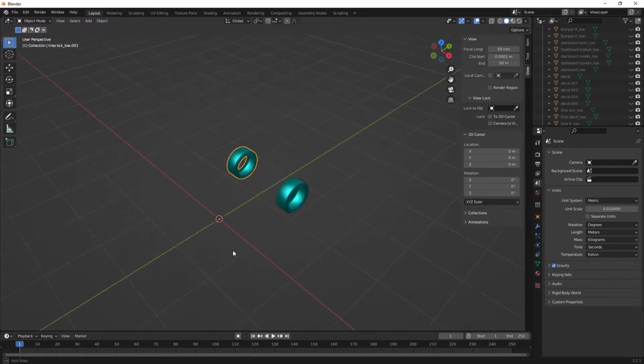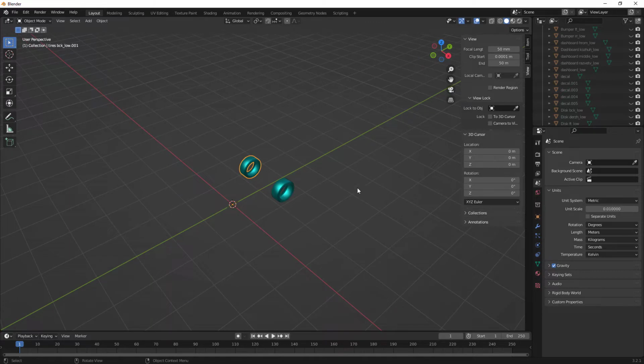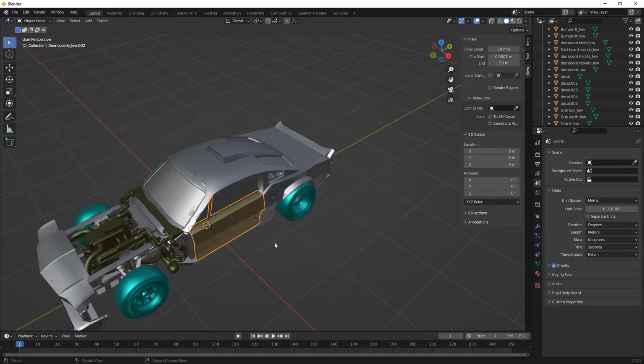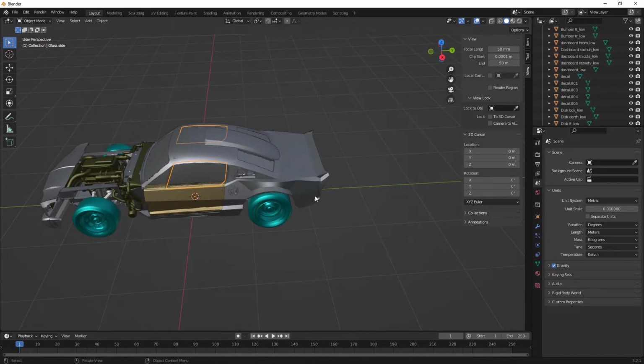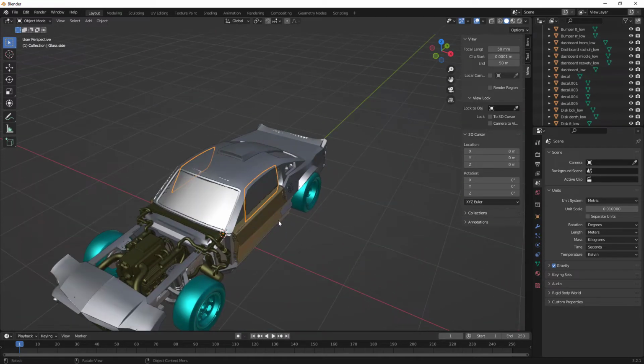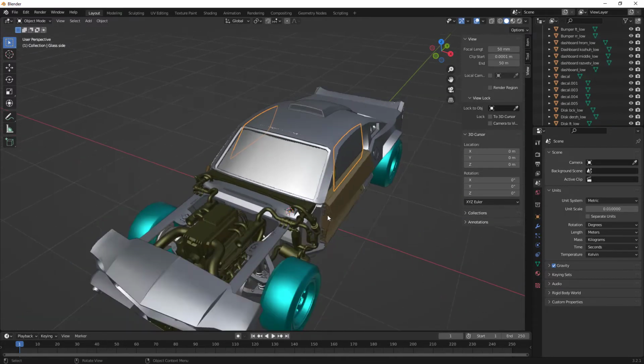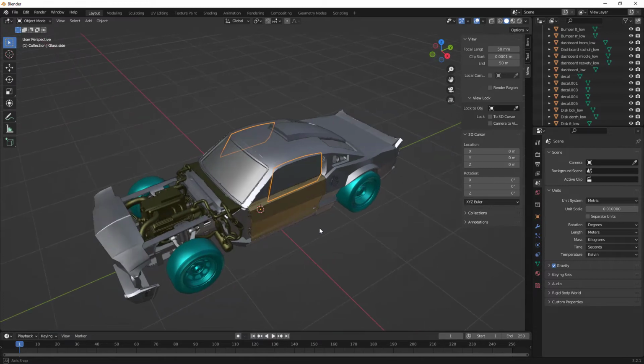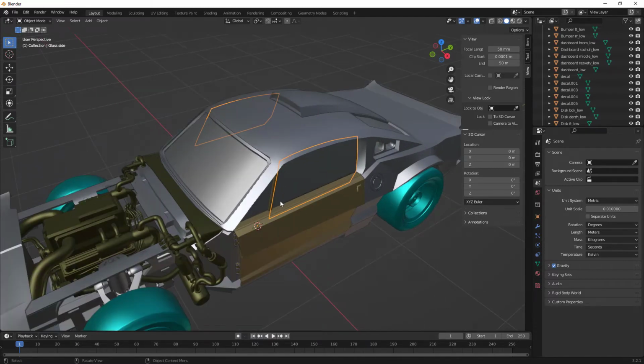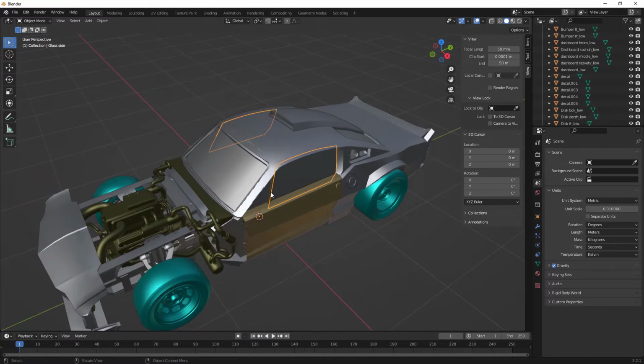So this is a very straightforward thing to do, and you can see you can do it to separate these options. So now I'm going to separate each of these objects, and I'm going to fast forward this video.